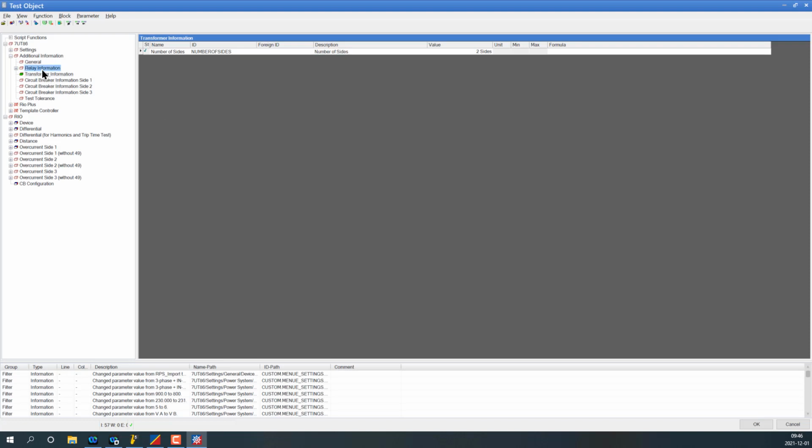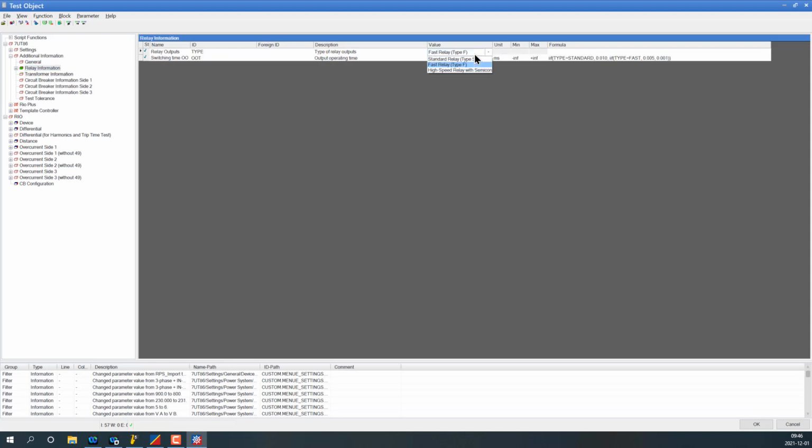The second one is the relay information. You should know your relay type: is it a fast, high speed, or standard relay? Our relay is fast, and you can get this from the short name of the device. This is important because based on this, the time tolerance changes between the standard relay, the fast relay, or the high speed relay with semiconductor transistors. So our relay is a fast relay. Then I will press OK.